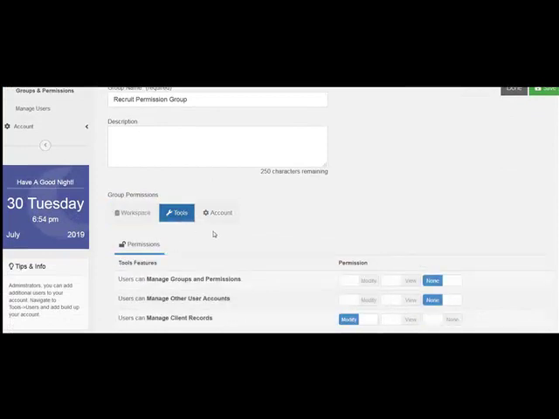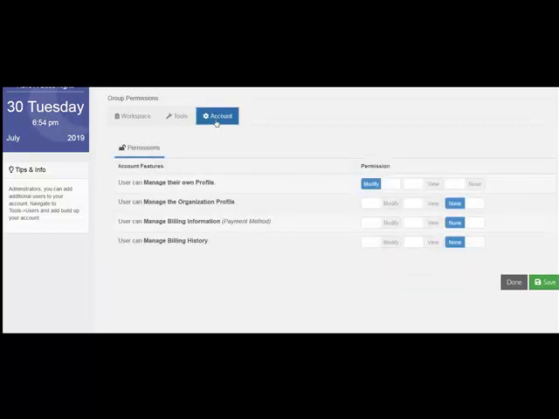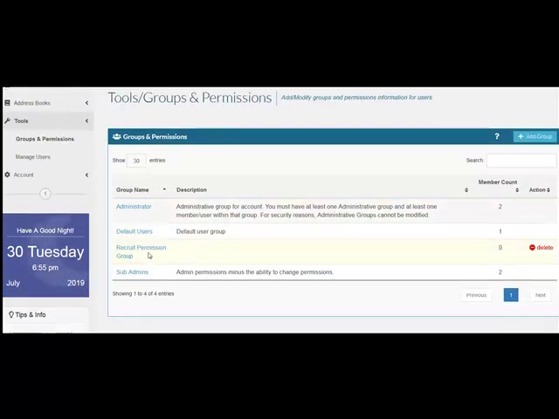If I go into the Tools section, I can set all of these over here to the right, so they have no permissions. They cannot import data, they cannot export data. And then lastly, in the Account section, I am going to let them manage their own profile, so they can change their password, they can change their avatar, but any of the other stuff in the organization info they don't have permissions to. So now I hit Done, and now I've got my recruit permission group.